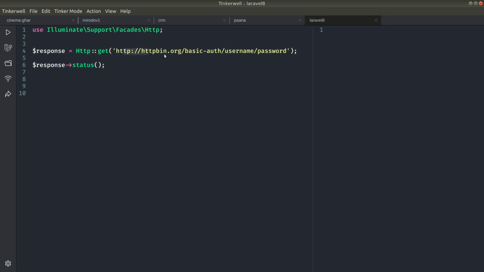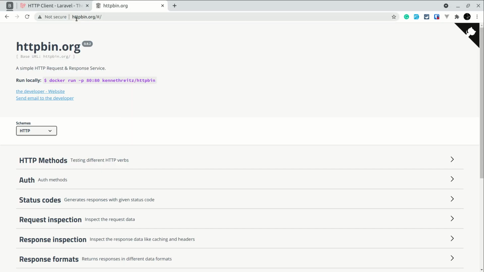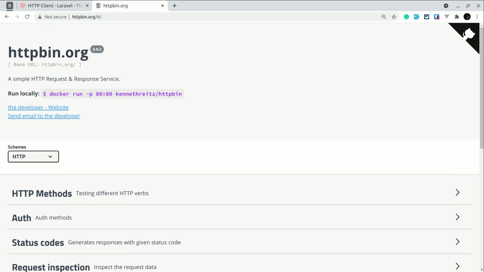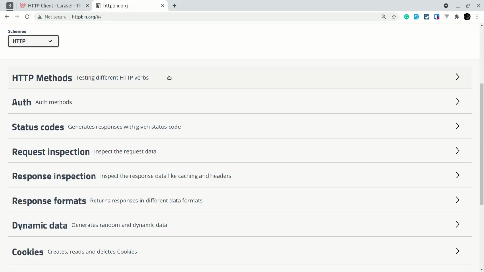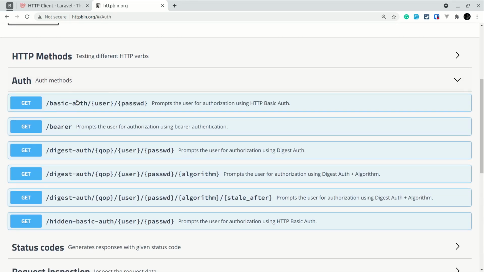So guys, this is the API that I am getting from httpbin.org. This is open source and we can just hit this API and get all kinds of HTTP get, post, delete, any kind of request. Now I'll look at authentication. Okay, so this is the URL.